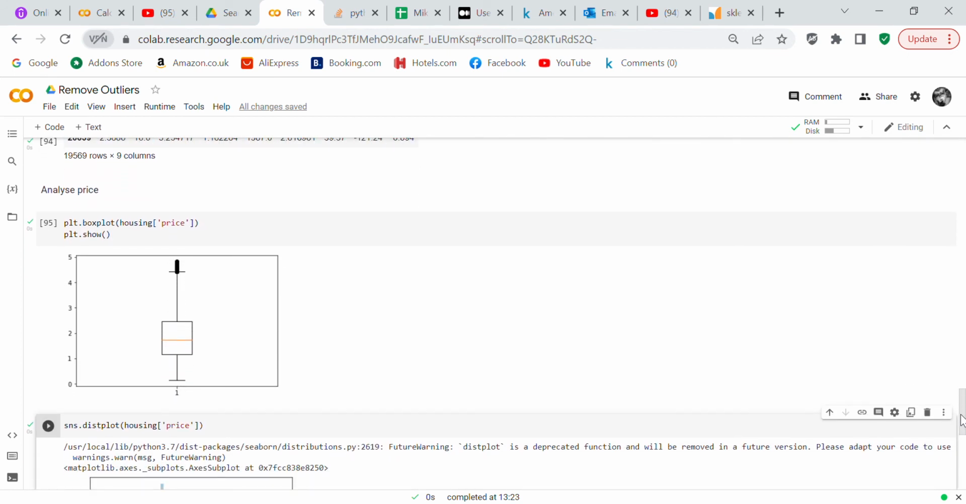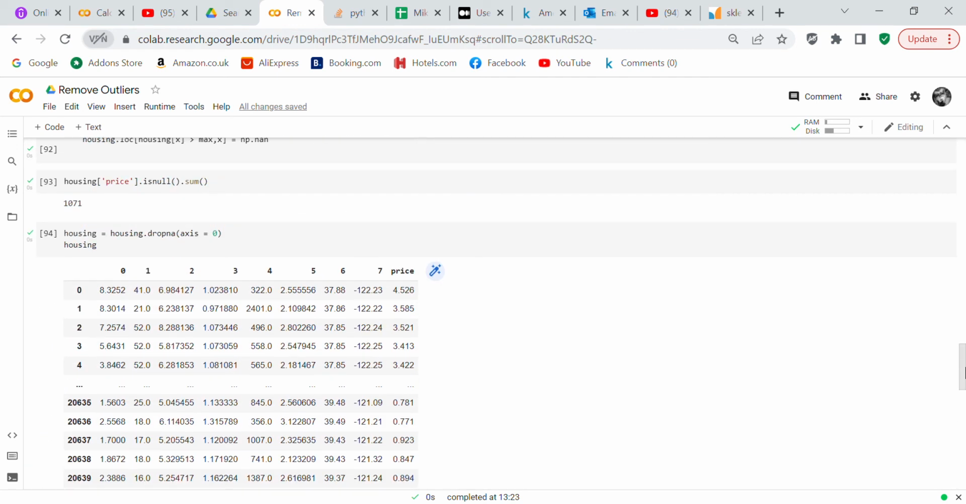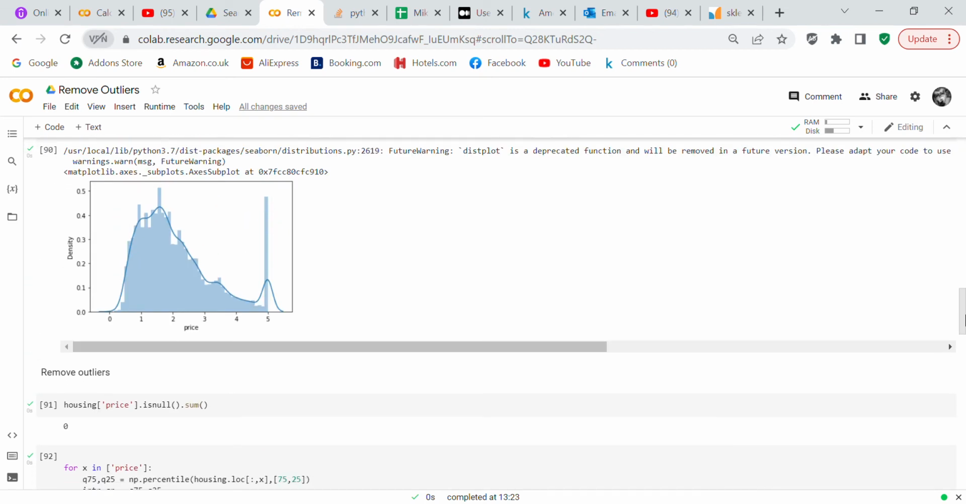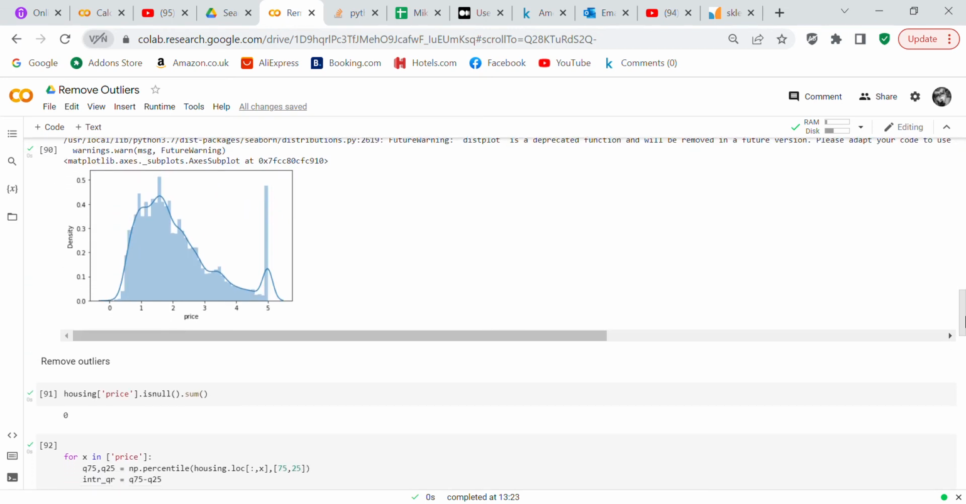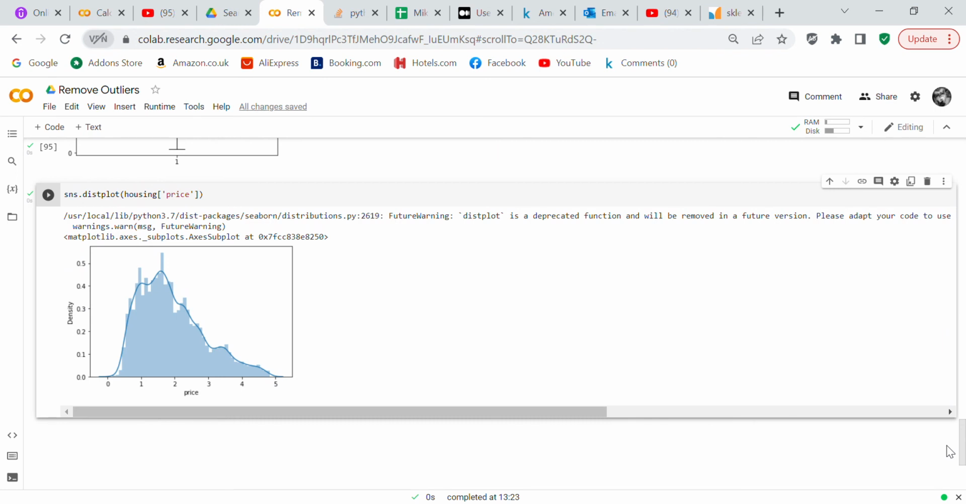We're going to do a box plot of the price, and you can see that the box plot is a little bit different from the previous box plot. And we're going to do a dist plot of the price, and you can see that the dist plot is different from the one we had before we removed the outliers. So I'll show that to you. This is the data set before we removed the outliers, and this is the data set after we removed outliers.